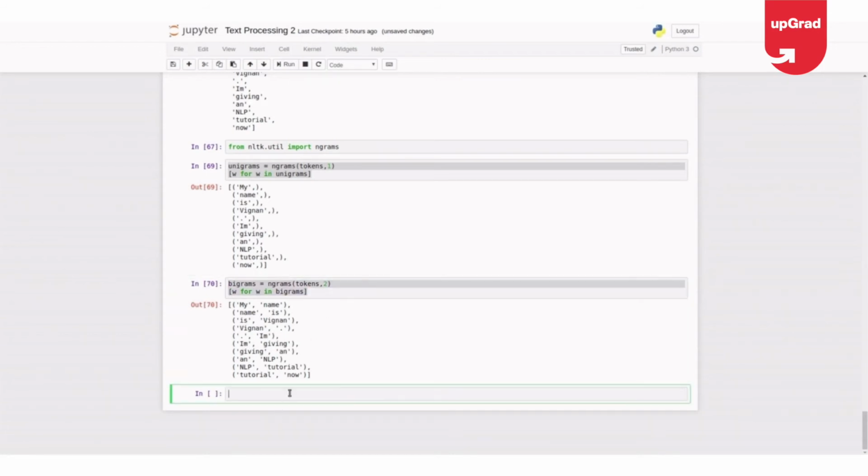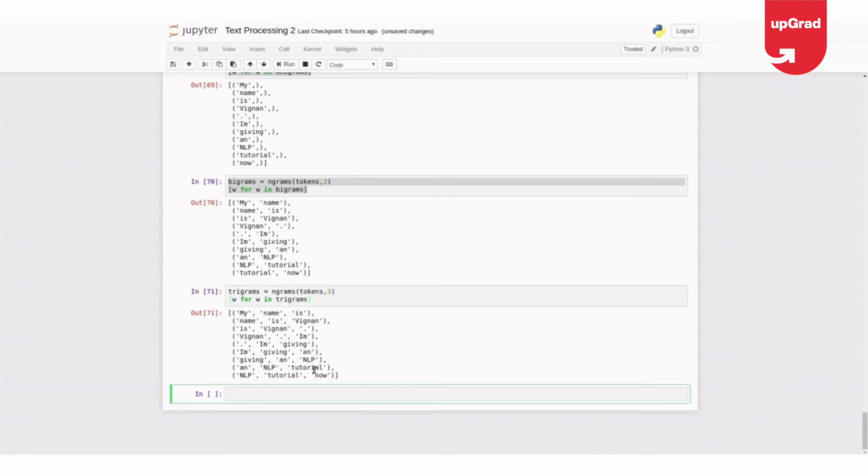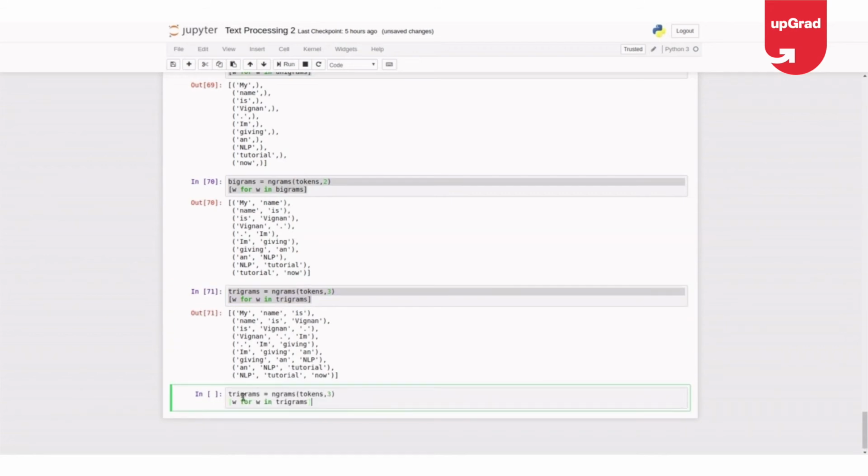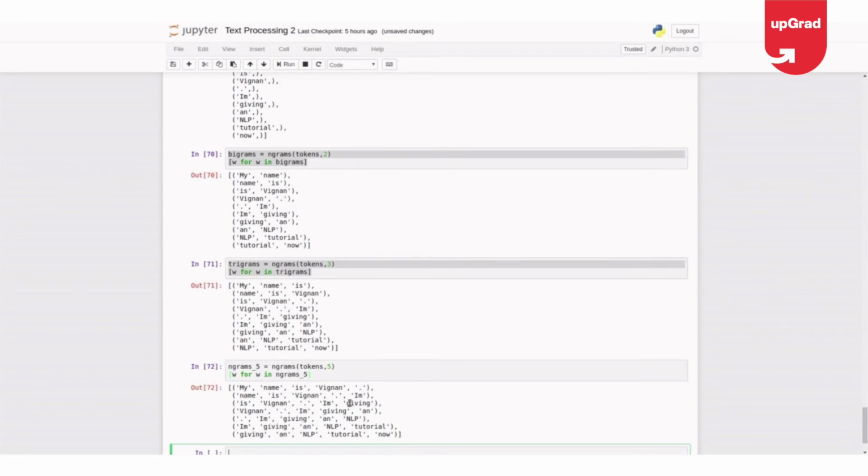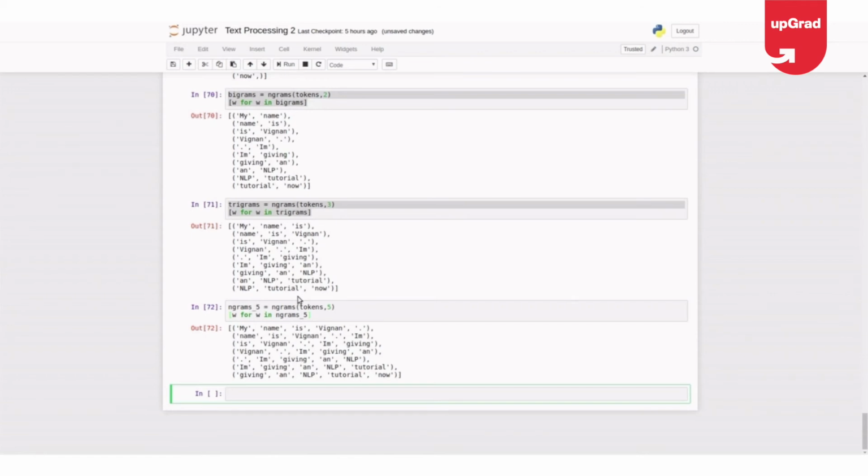And if I say I want trigrams, just say it is 3. So I got all my trigrams. And if I say n equal to 5, I want 5 grams. I mean, like, n-gram. So this is my 5 grams. So this is how you can get n-grams.